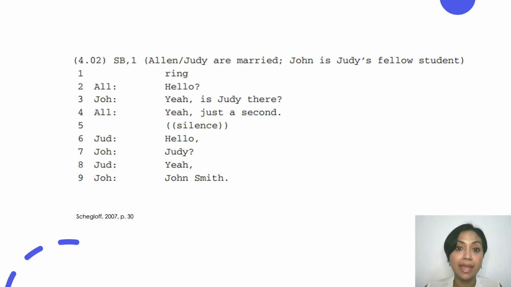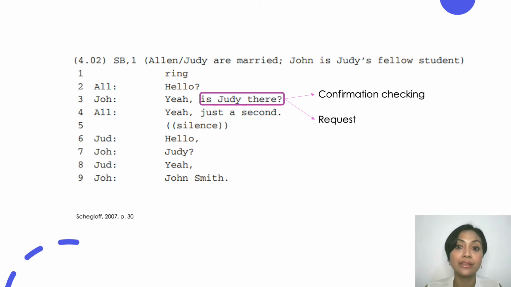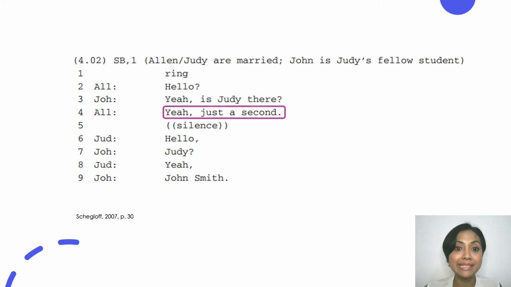Let's look at this extract again. Earlier, we identified the second TCU in line 3 as a request for information whether Judy is there and a request to speak to Judy. Now let's see Alan's next turn. Let's say that we have analyzed Alan's turn in line 4 as well. Our task in the second step of analysis is to check whether and how Alan's turn in line 4 connects to its immediate prior turn, which is line 3.